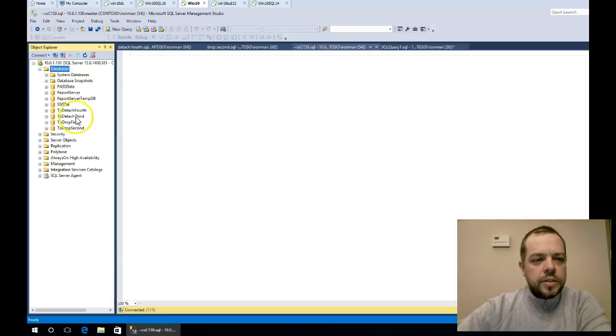So I have 4 databases here. We're going to drop 2 of them, and we're going to detach 2 of them, each one using the GUI and also using SQL. So the first one's easy.